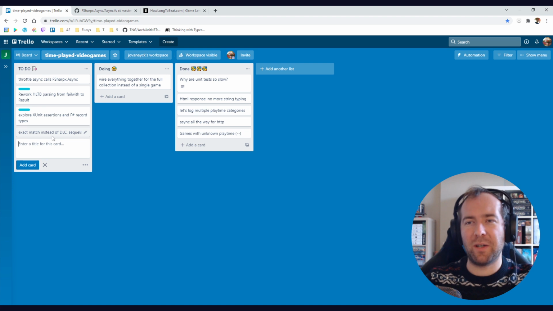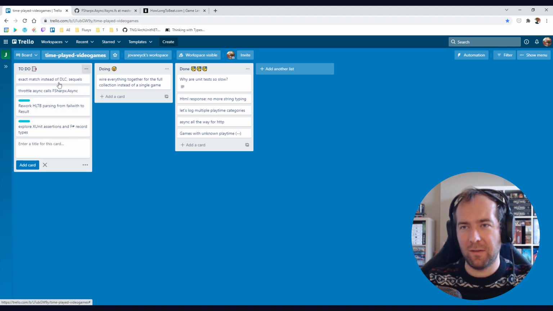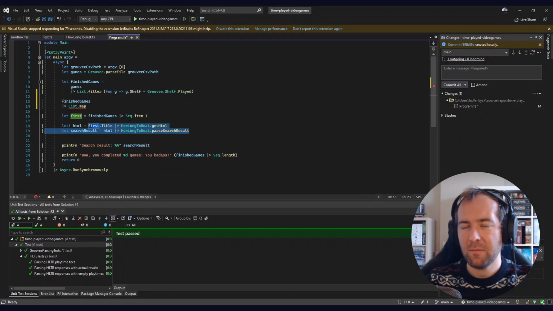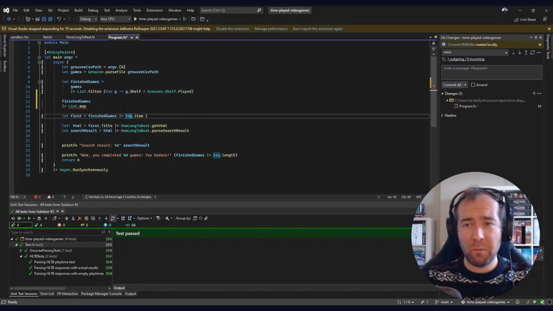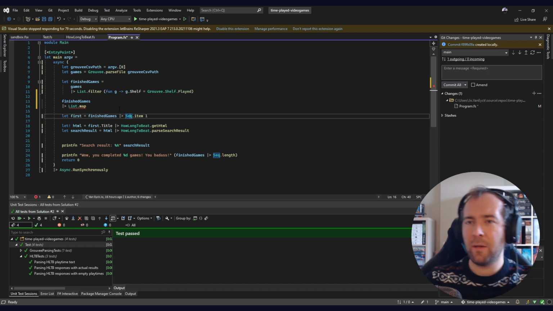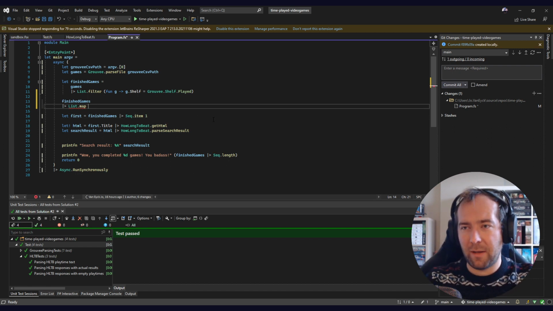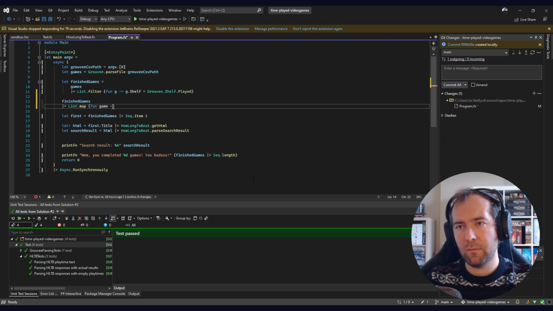Sequel, it's a weird word. I use SQL, the database query language, more often than I type the word sequel. But first, let's just naively run everything we had up until now for every game. I'm just gonna write a quick inline lambda. And game.title, then do the HTML, then parse the search result as we have been doing.